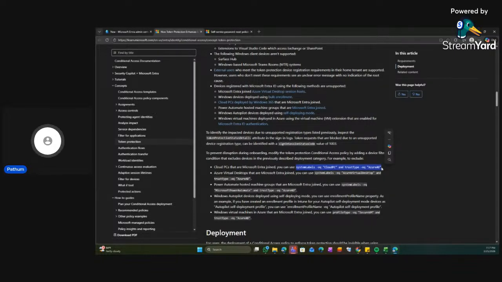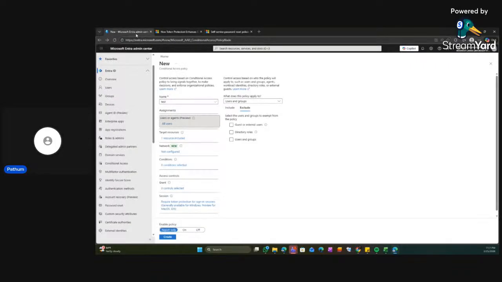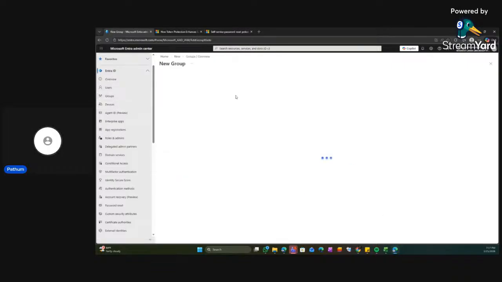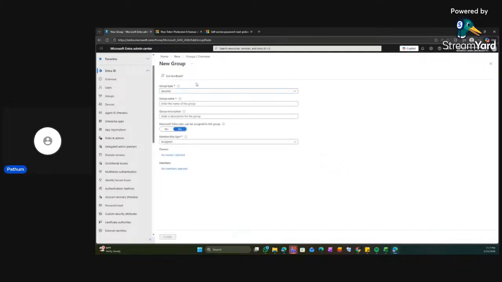sometimes even though you have done everything, it's still not able to work. So what I have done is add an exclusion group here. Let me show you what sort of group I have created. There are three types of groups: security groups, M365 groups, and distribution groups. I have created a security group, but when I created it, I picked this option, Microsoft Entra roles can be assigned.